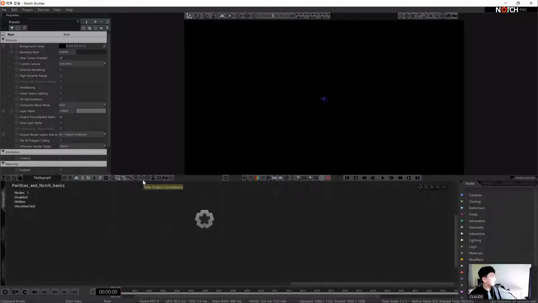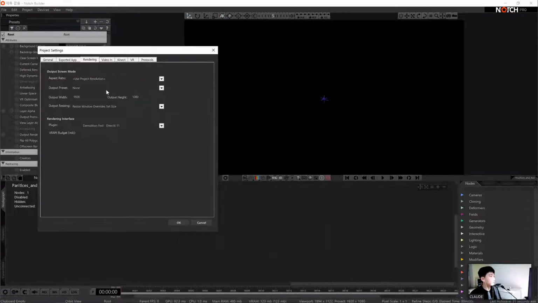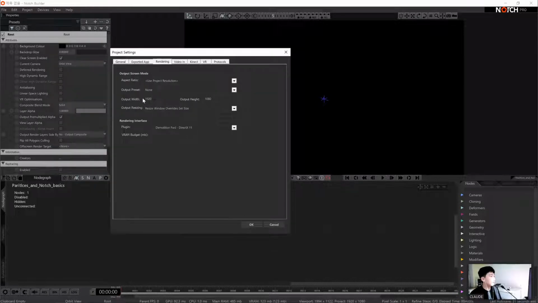And when we create a project, the most important thing in the initial setting is our project resolution and frame rate. So you can set the resolution here, under project settings and rendering. Now we can see the default resolution is HD size. I put the width and I put the height.